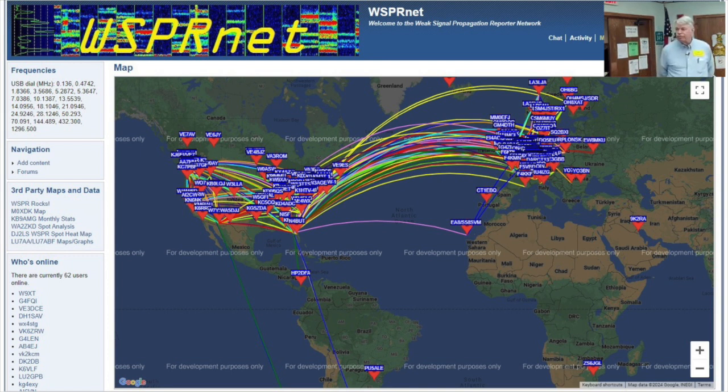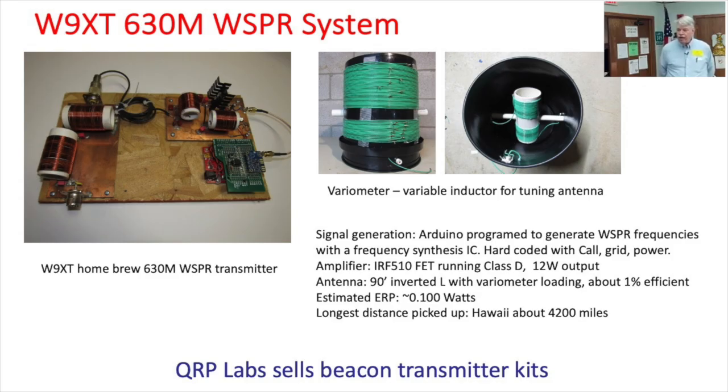Next one. I played around and built my own Whisper transmitter a couple of years ago when 630 meters became open. You can see the transmitter inside it. It uses a little Arduino and a frequency synthesis chip. Now this is an FSK type thing, with 4 tones. And basically the Arduino is hard-coded to tell the frequency synthesizer to transmit on this frequency.